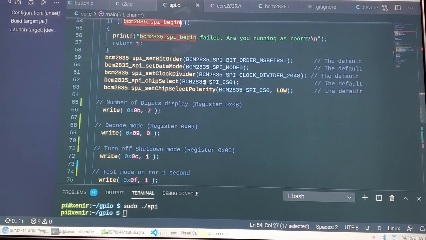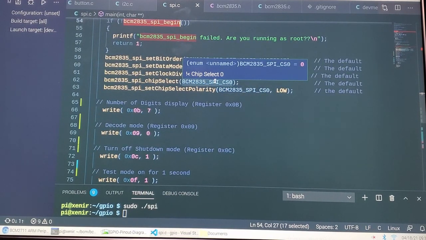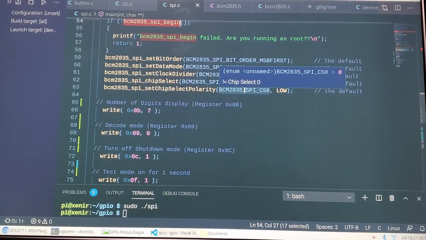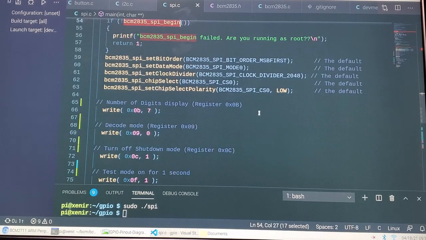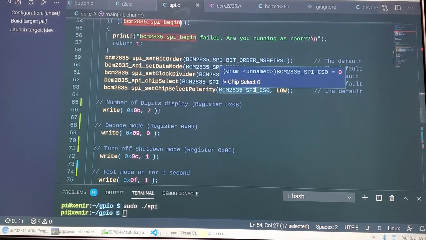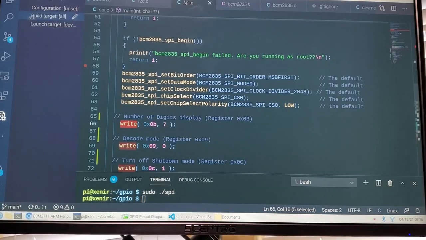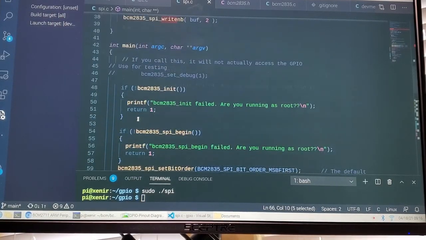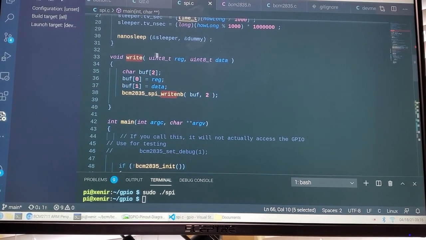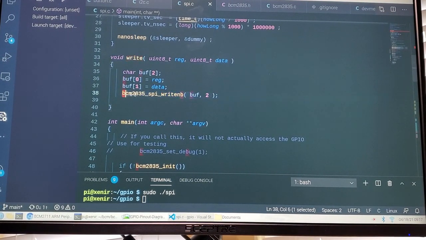And then the final one is to set which SPI interface that you're going to use, and then chip select polarity. The general standard is you would have on a low voltage the chip is enabled, but there's a capability in here to set high if you need. So before we move on to the demo, let's just have a quick look at this write function. Here it is up here, and basically it accepts a register and data and then calls the SPI write number of bytes function with those 2 bytes there.